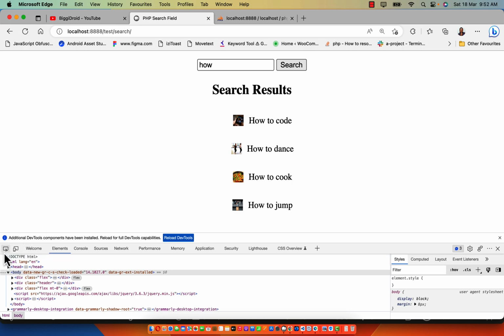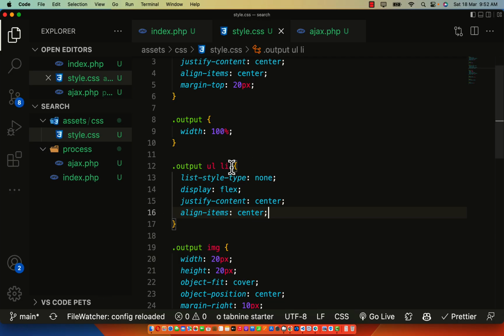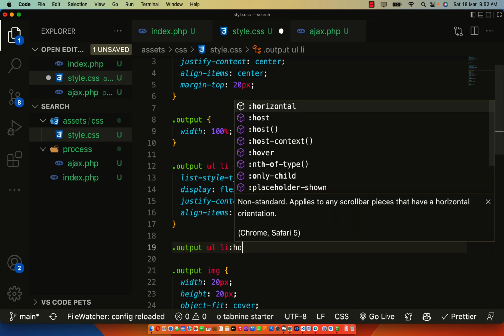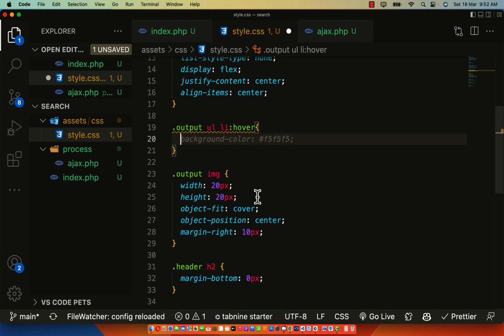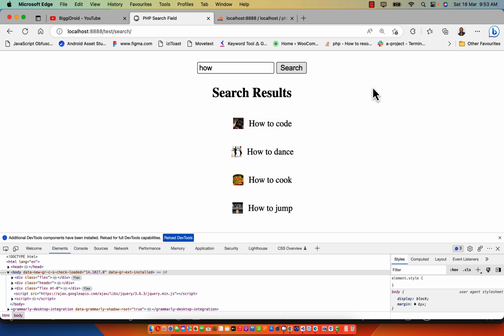In case you want to pass in a hover for every one of these li, it is possible. So let's just do that also. So here we're going to pass in a hover. Anytime you use a hover on it, let's just give it a background and let's see how it looks. As you can see, we have this, which is amazing.